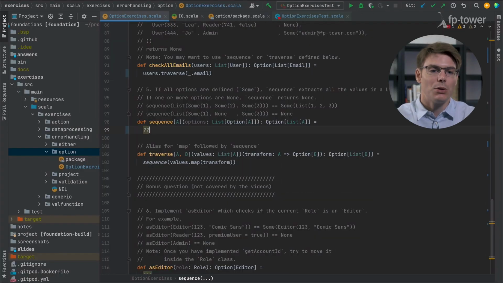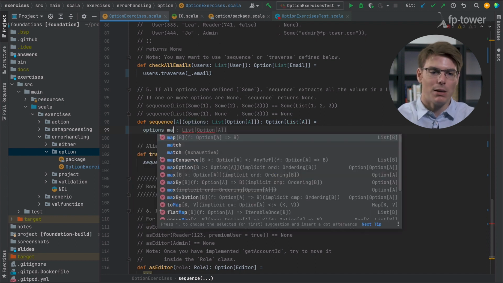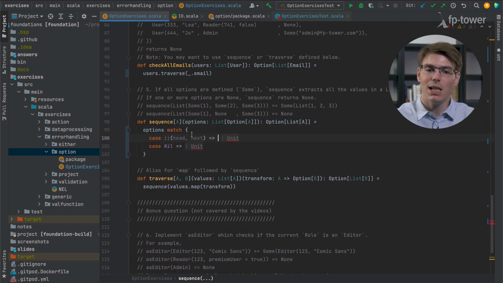Okay, so to implement sequence, what we can do is take our list of options and pattern match on it. We can do this because list is an enumeration, so we can pattern match exhaustively. Now, we have two cases, one where the list is empty, one where the list is non-empty. What should we do if the list is empty? Well, I get it wrong quite often. I have the tendency to want to return none.